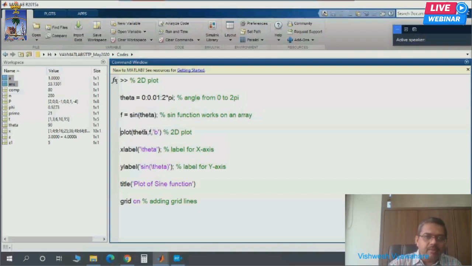Next, we write the command plot. Look at this command, plot. First is my independent variable, which is theta. Second is my f, which is sine theta. And the third one in single quotes is b. This b stands for the blue color. So I want MATLAB to plot sine theta versus theta with the color of the plot as blue.